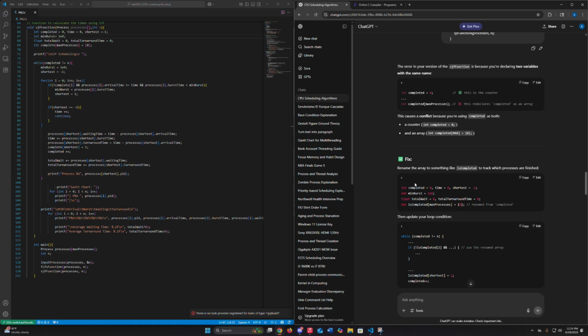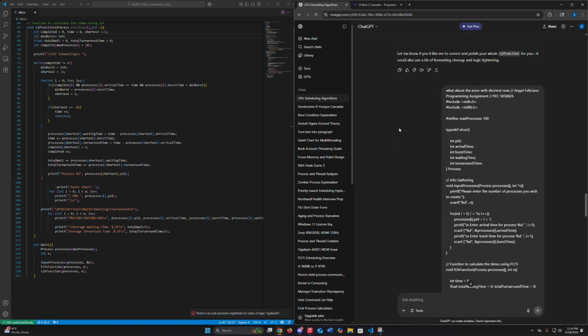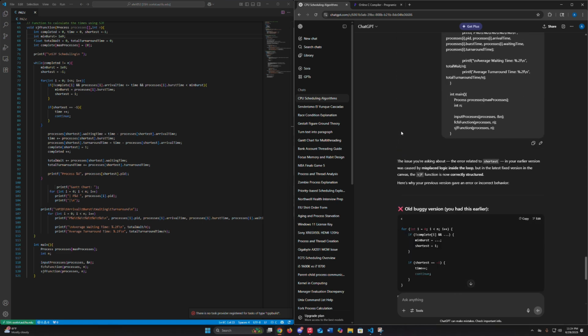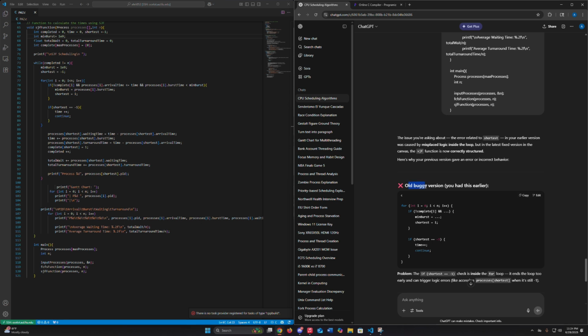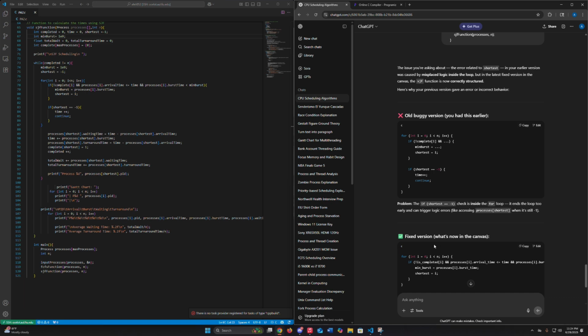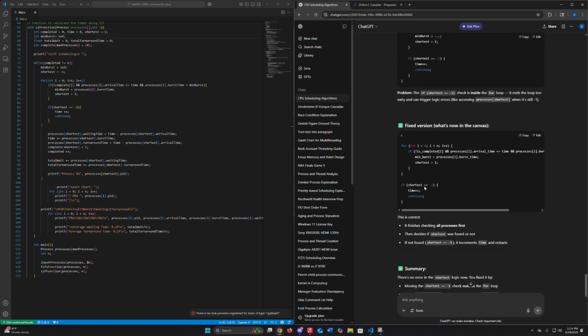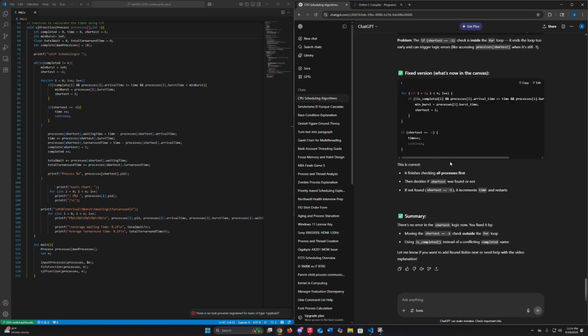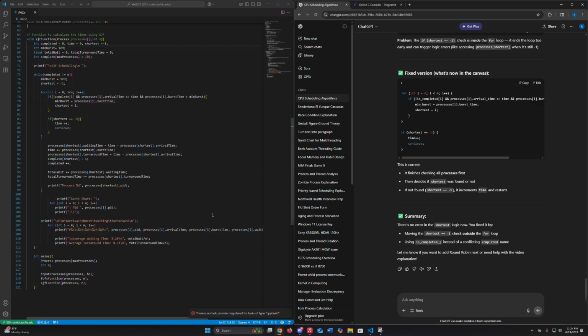Another thing that was giving me an error that ChatGPT called old buggy version, I was a little offended by that, was that I had the shortest comparison equals to -1 inside the for loop when it should have been outside of the for loop. And then here it brought it out and made it its own thing. Outside of that, those were kind of the personal problems I had while debugging.